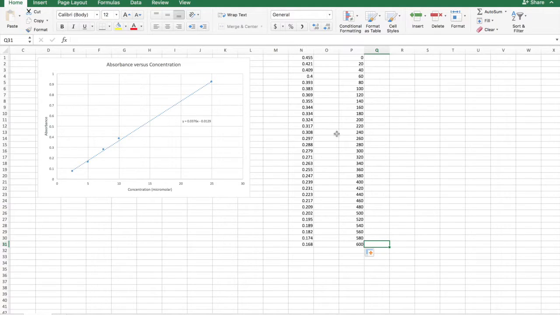Awesome. Now, what you would have to do if you didn't have Excel is take each of these absorbances, plug it into your y right here, and solve for x, which I think is a huge waste of time. So instead, I'm going to create an equation. To create an equation in Excel, you start off with equals. Then I'm going to take my absorbance, which is right here, and add to that 0.0129, because remember I'm solving for x, my concentration.